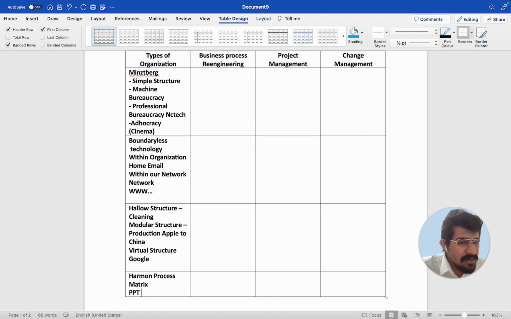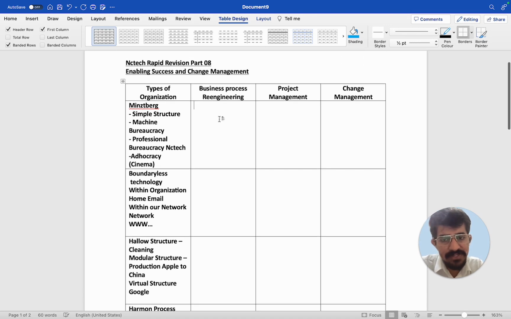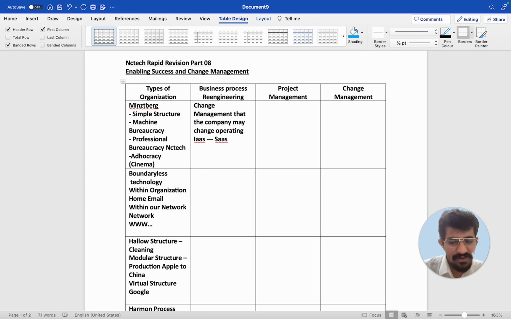because it was already mentioned, the application is more important than the memorized knowledge. So keep that in mind, students. Now, business process re-engineering. This is one more thing, where change management has a direct impact. That is, the company may change its operating process. Now, students, it is direct. So for example, if we are going from infrastructure as a service to software as a service, in that case we have to update our processes, which is very important.